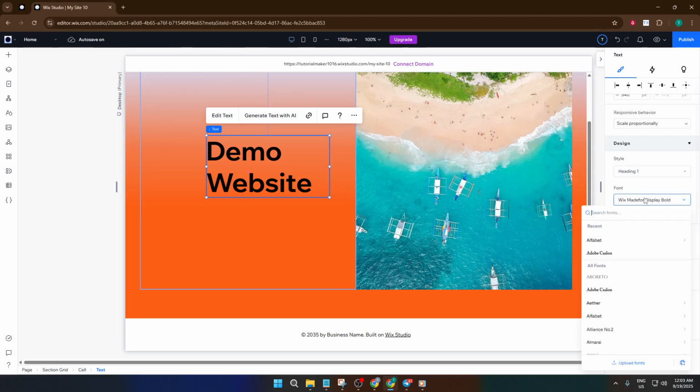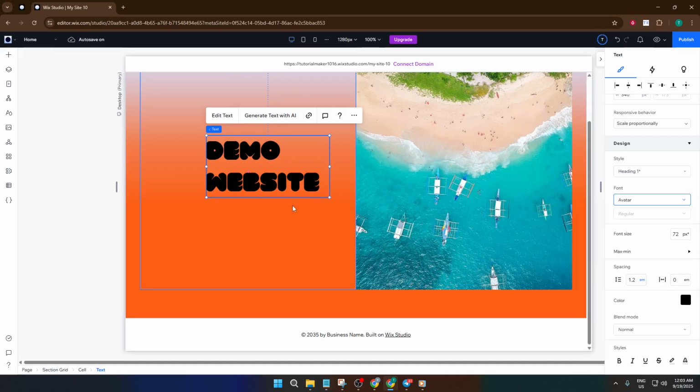And that's a wrap. You've just learned how to add and edit text in Wix, and even more importantly, how to make it look and function beautifully on your website.